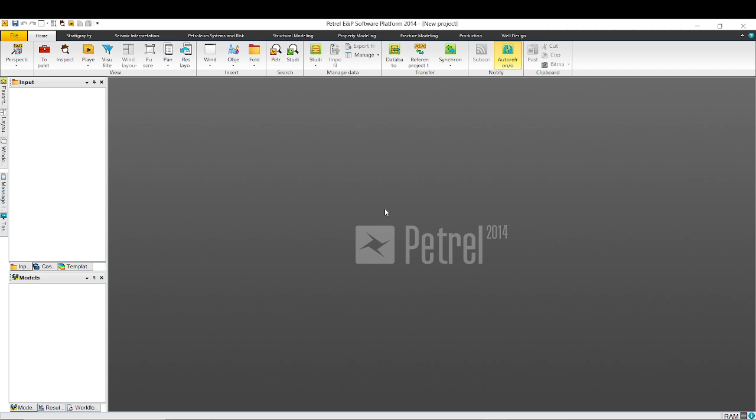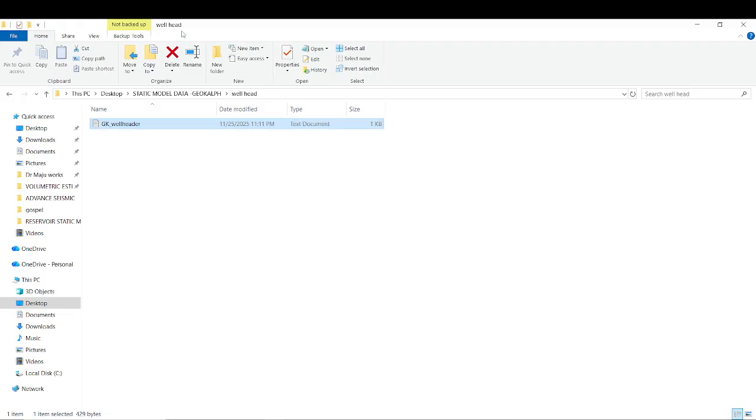Alright, because before you actually analyze your well logs or the available well data, one of the first data sets you must import into your Petrel software is the well header. So let's just take a look at the well header. Let me open the data set.